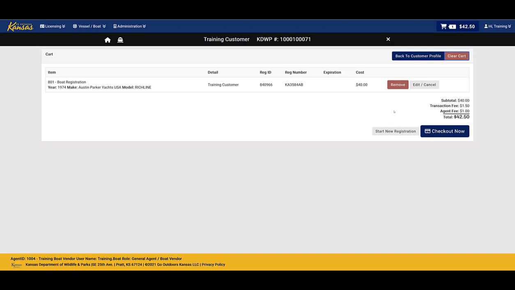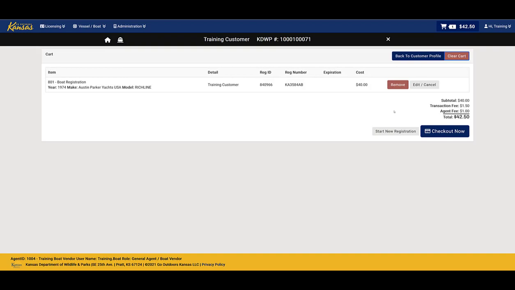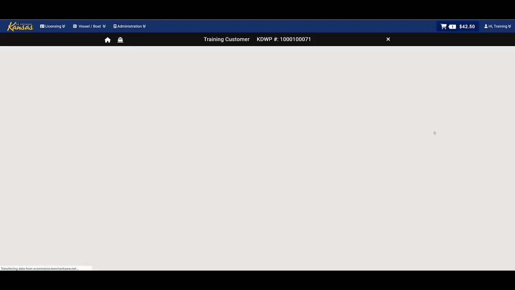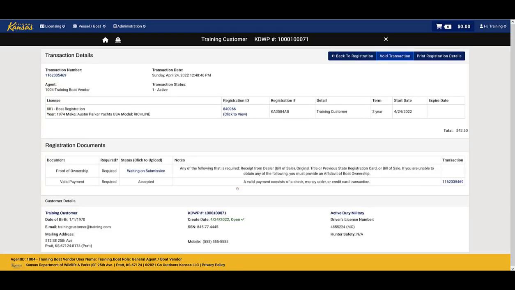You will be redirected to the customer's cart. From the cart, you can click Start New Registration to process a second registration or click Checkout Now to proceed to checkout. From the Checkout page, click Process Order to complete the transaction. You should continue to process payments using your sales location's cashiering and payment processing system as you currently do.